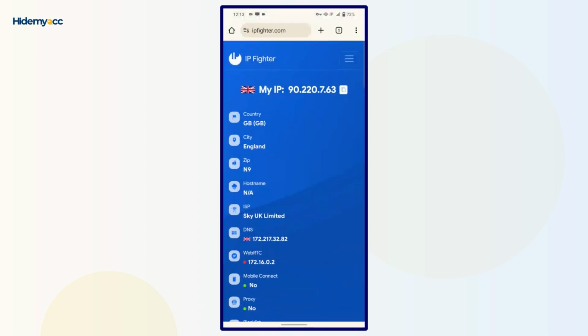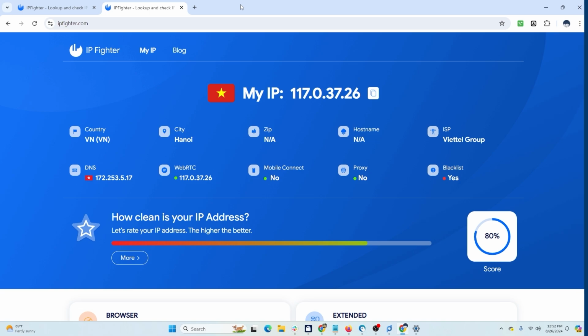Above, Hidemyacc has just guided you on how to set up a proxy on a computer and phone. So, how do you change the proxy on a browser? Besides using VPN extensions, you can manually change it as follows.